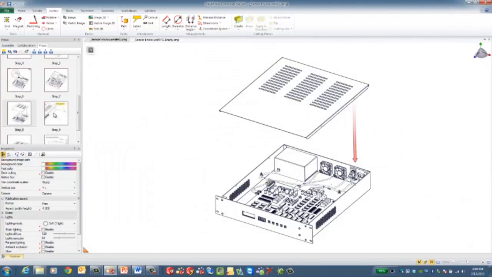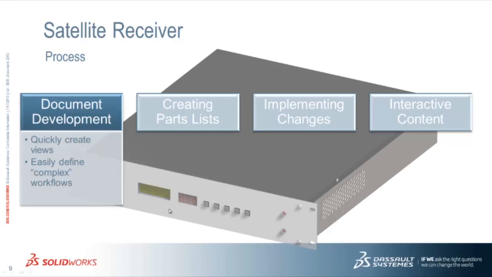You just build up these images, and then we'll talk about how we export it, but basically what we do is we export these out and then insert them into a Word document. So the idea is it allows you to quickly create all of these views and define these complex workflows using a tool to just quickly start pulling geometry apart and create your entire sequence.